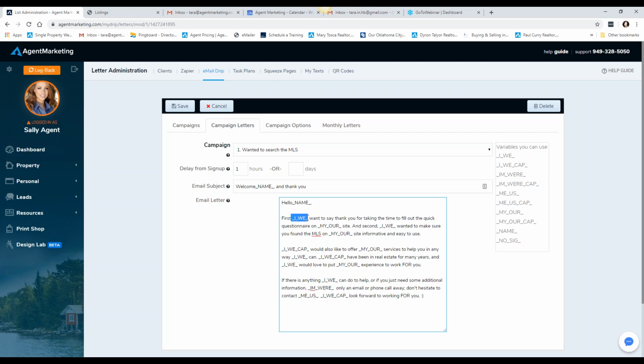where it says I, we, if you're a team or you're an individual agent, in your setup profile page, there's a place to choose whether you're a single individual agent or if you're part of a team. And then that way it will choose whether or not it uses I or we. Obviously, if you select individual on your profile page, it will use I. If you select team, then it will use we. Same thing with my and our.